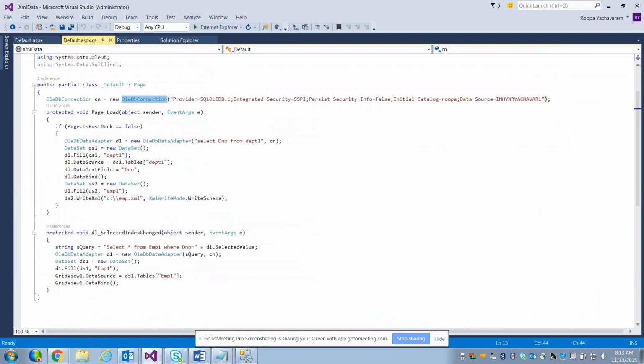See here, as the data source I'm taking only DNO, into the object D1. Into the dataset, whatever I have in the data adapter, I'm filling into DS1. What is this? Connectionless architecture, right? Until it fills into the dataset here, the connection will be closed. That is the advantage of connectionless architecture.